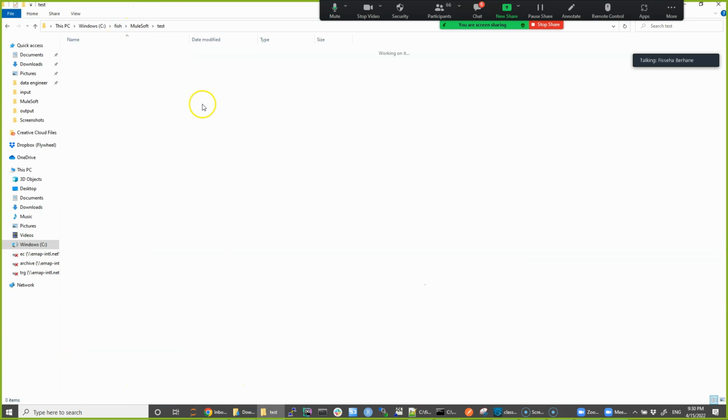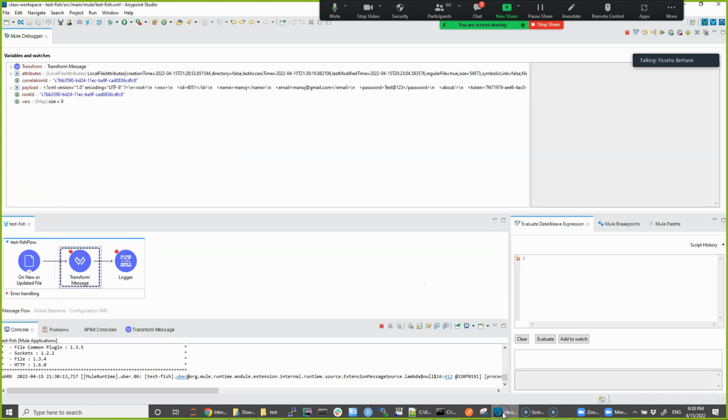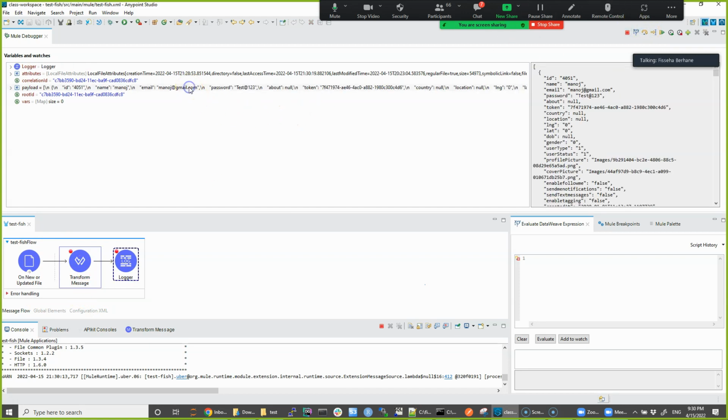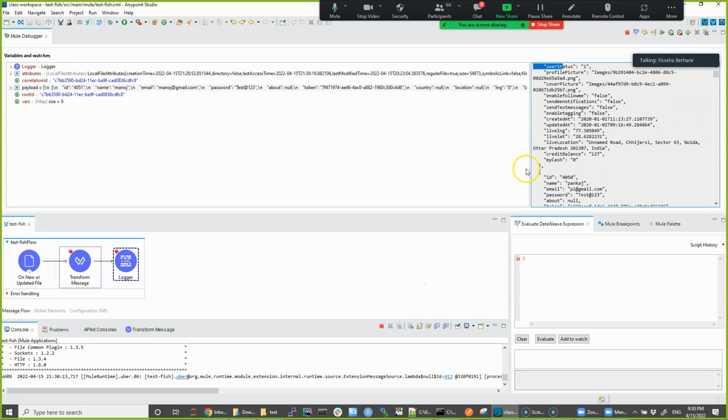Now let me paste the data again to here and come here. So as you can see, it has picked it up. Now the transform message should work appropriately. Click next. We expect an array, and this array is here. So this is about one employee, all their data up to here.